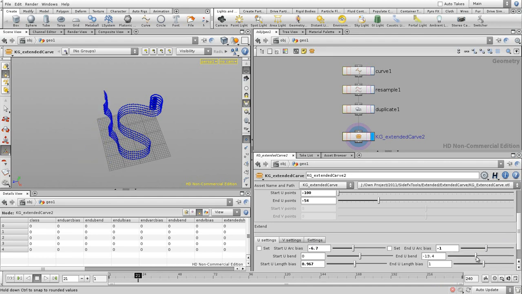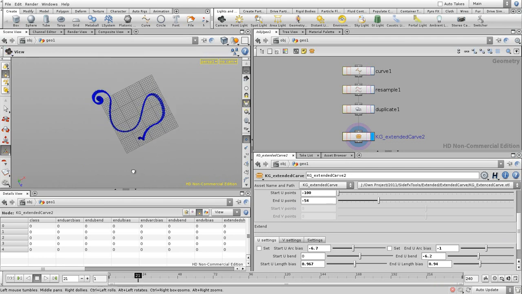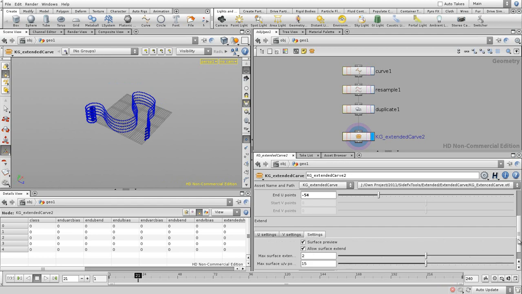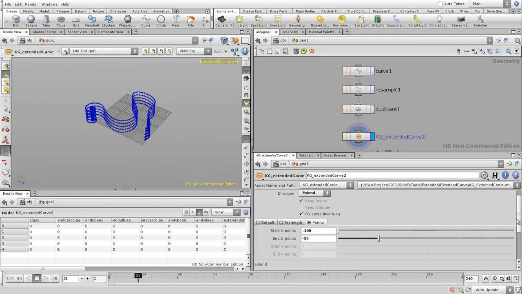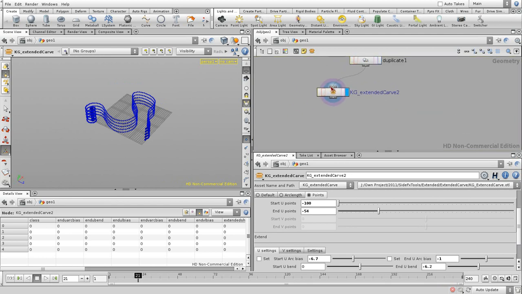The same goes over here for the back. So here we have the bending setting and the U bias that you can change to create whatever curvature you need. Now there are also V settings and other settings. These are useful if you want to use surfaces. So it's not only applicable to curves, you can also extend surfaces as well.